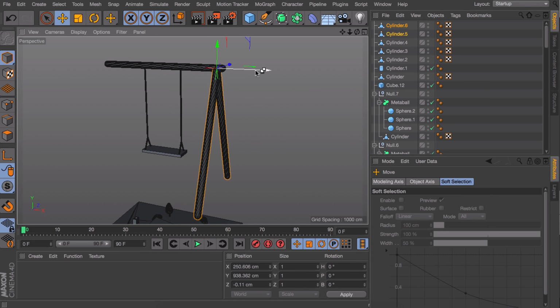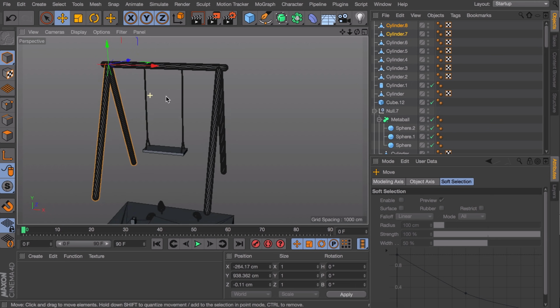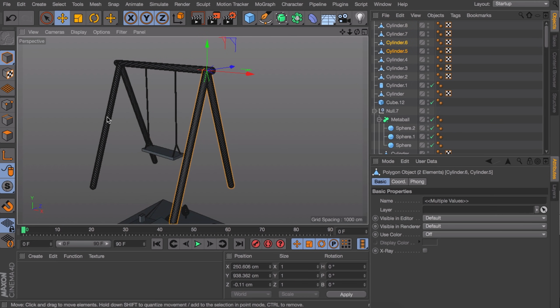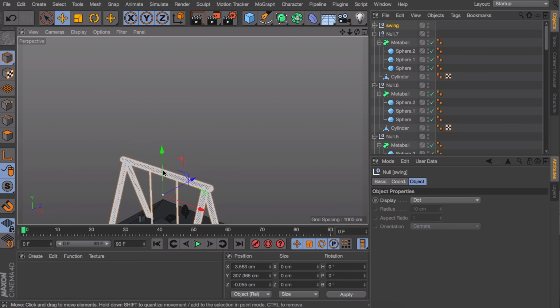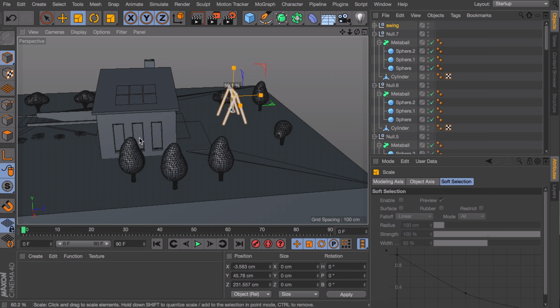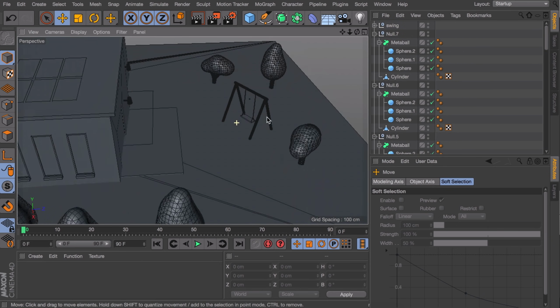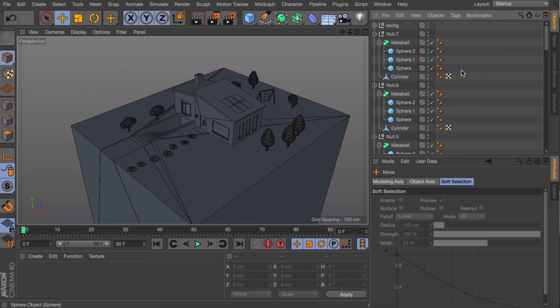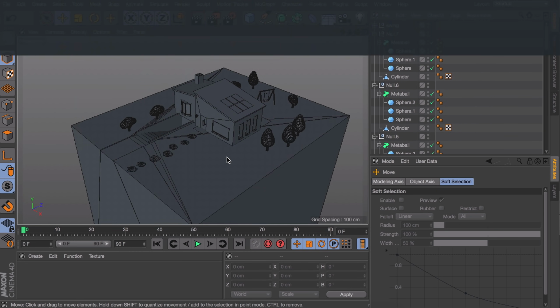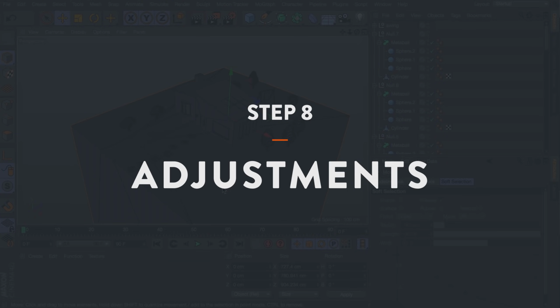Now we can just select both of these and copy them to the other side again. Group all of these new objects together so we can start scaling the entire swing to fit in with our scene. Also don't worry if the legs are still too long, because we will make them sink in the ground anyway. We're kind of done with the modeling of our scene now.